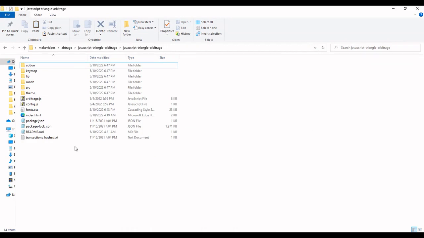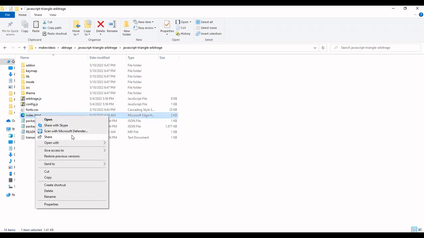So once you unzip the file, you'll have these files here. The only one you're really going to have to mess with is the config.js. The index.html is the one you're going to run in your web browser. By doing that, you're just going to right click and go to open with. You can open with any kind of web browser.